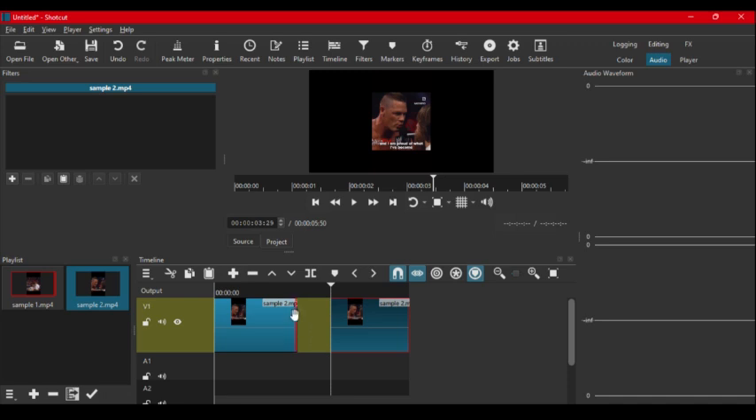So I'm just going to drag back my playhead down to this place, then I'm going to hit play. So you can see that is how to add blank screen in between videos in Shotcut.